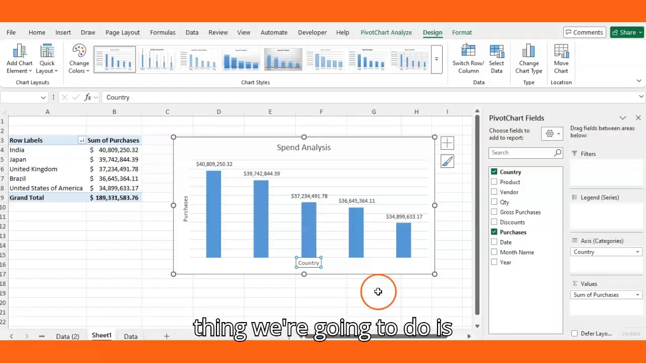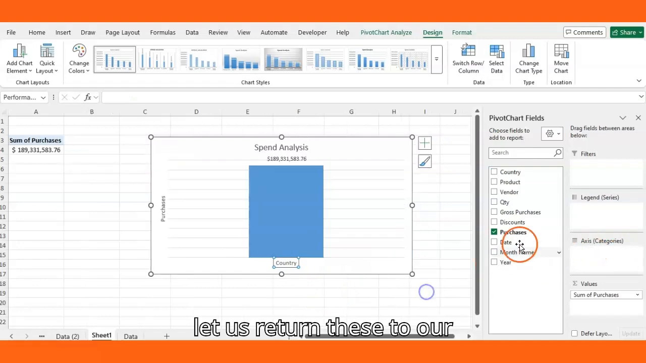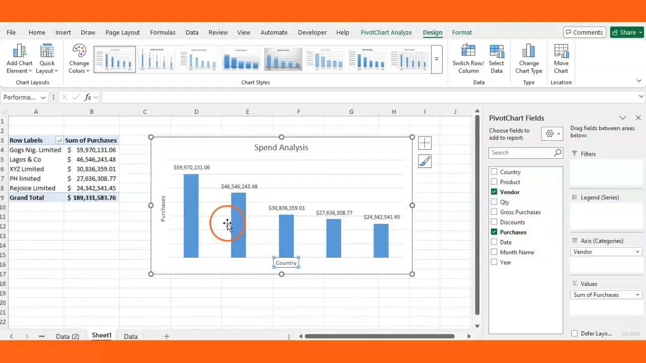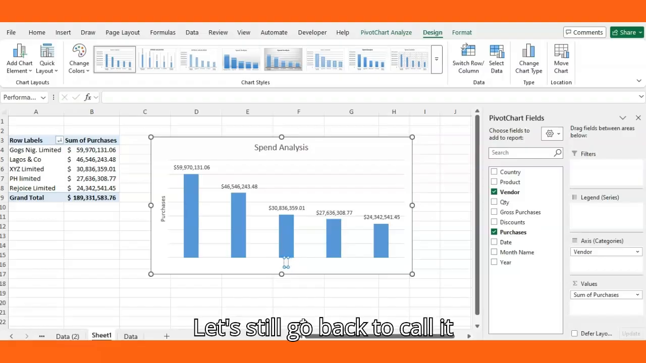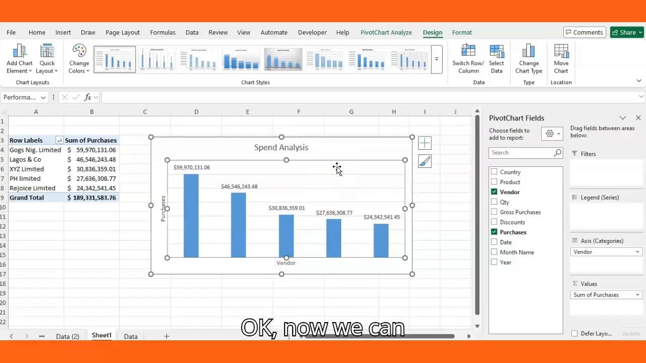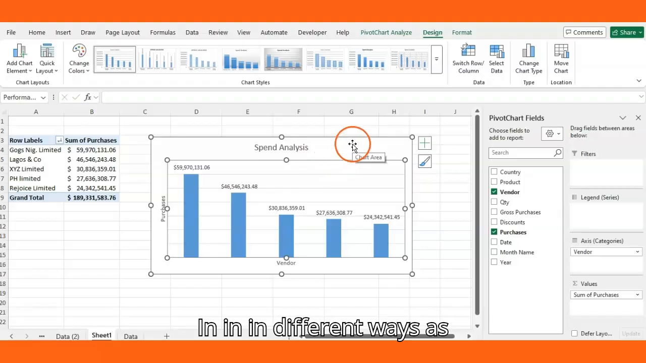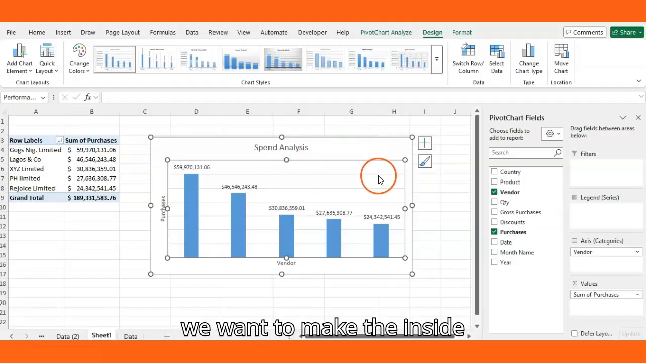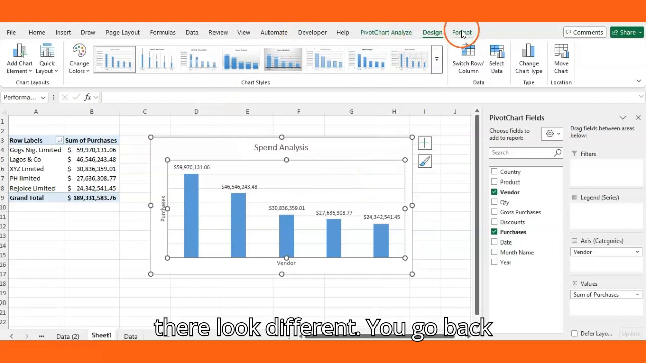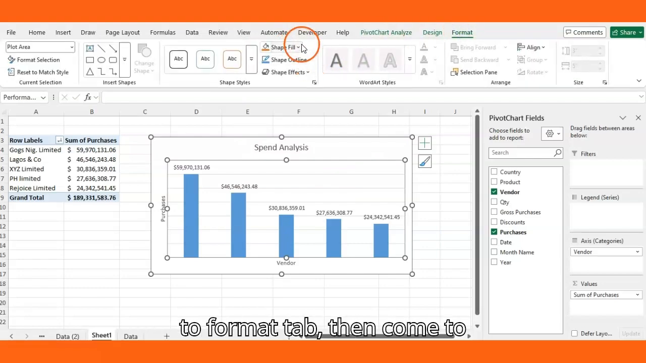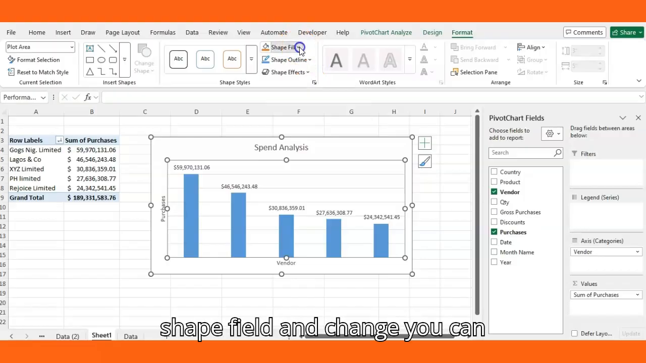The next thing we're going to do is let us return this to our vendor. So now we are back to vendor. Okay, now we can format our data in different ways. Assuming we want to make the inside here look different, you go back to format tab, then come to shape fill and change.